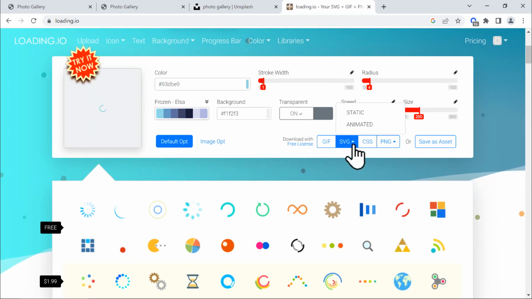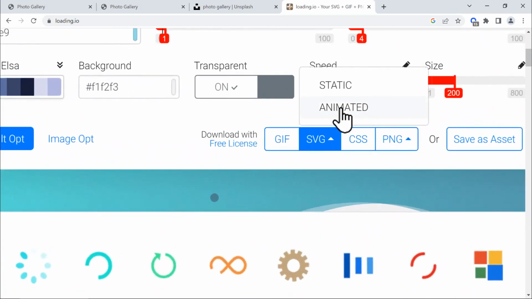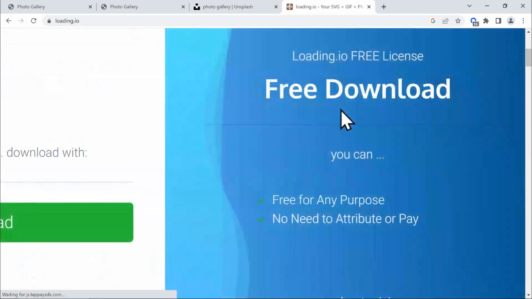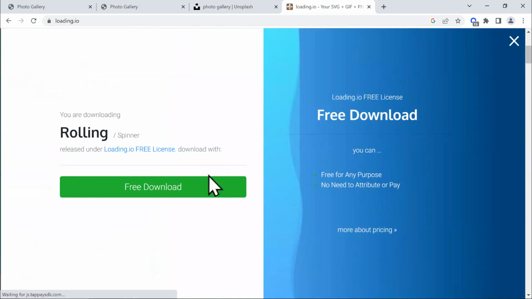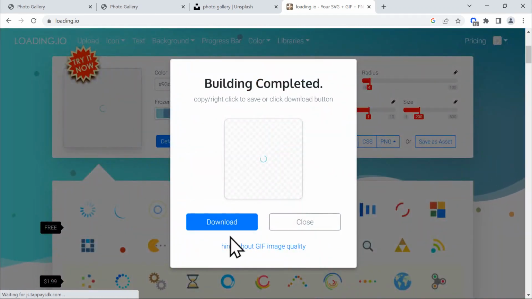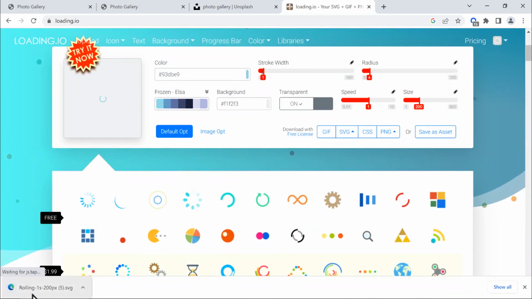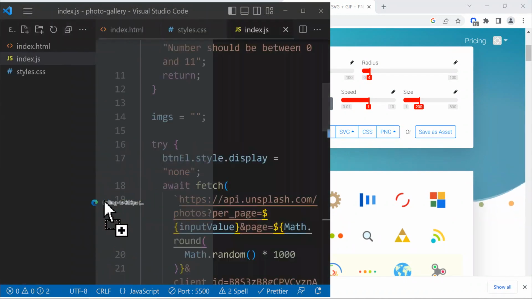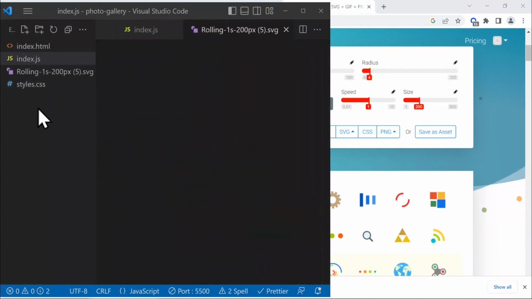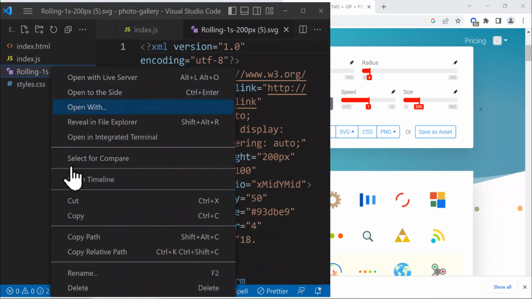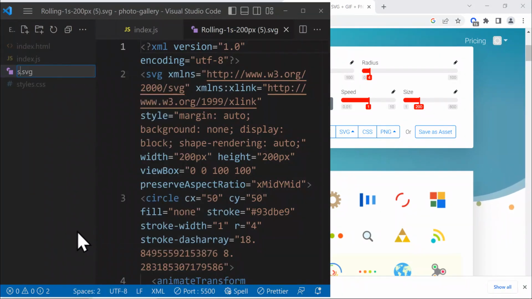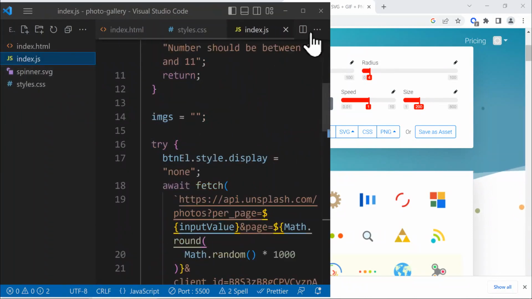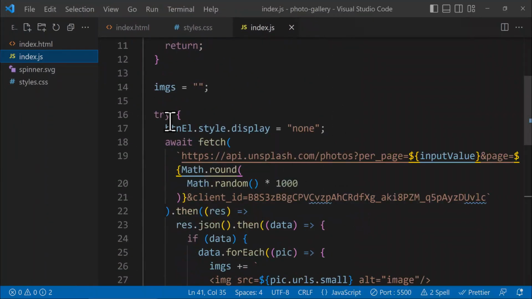So we click here on the SVG and we click on animated. This is going to download the file. It means allow you to download it. You click on free download and here we click on download. And you just drag this file and bring it inside the VS Code. You have to open the Explorer section first and you paste it here, just in the Explorer section. And then you rename the file and we call it spinner.svg. Let's close it. Now we can use this file.